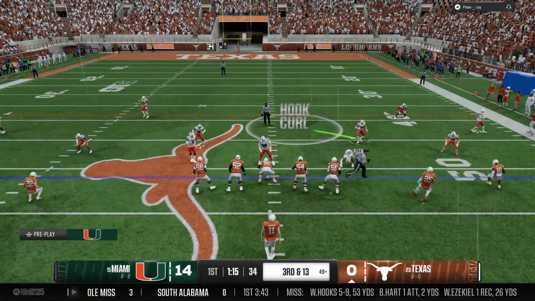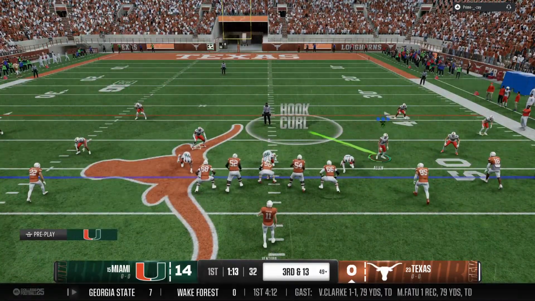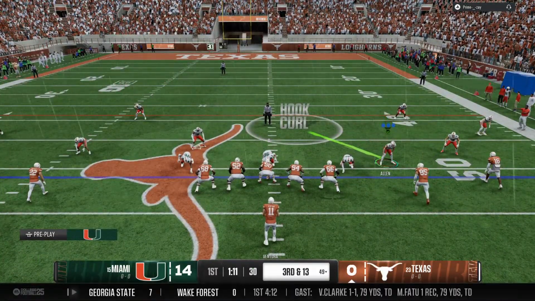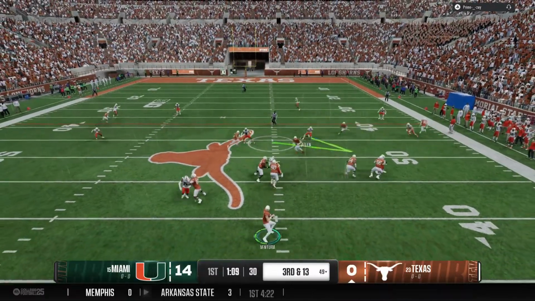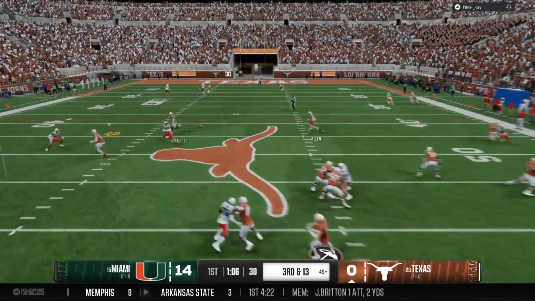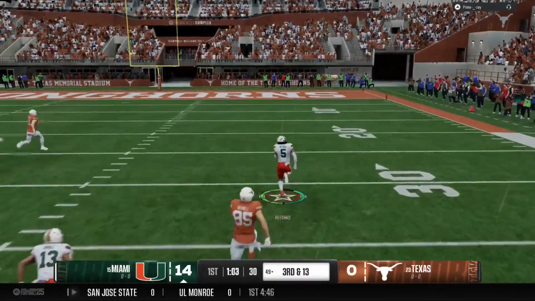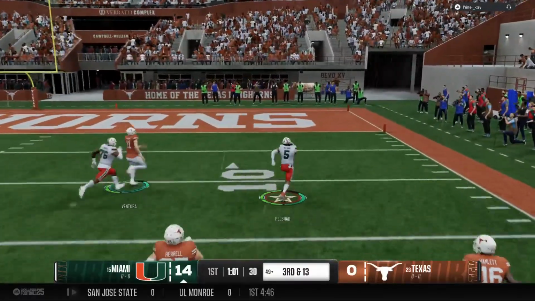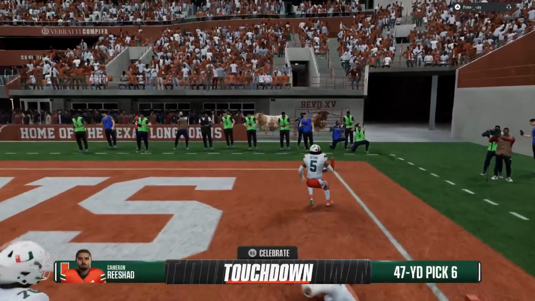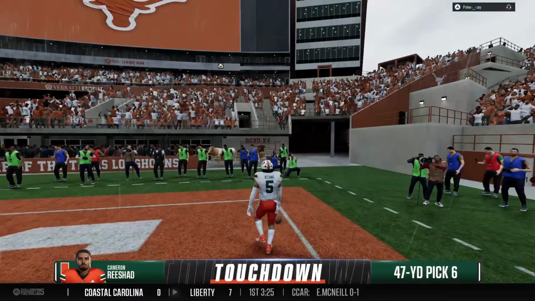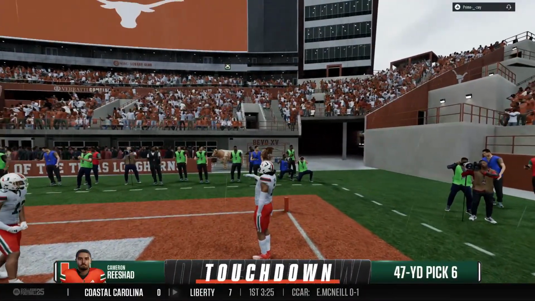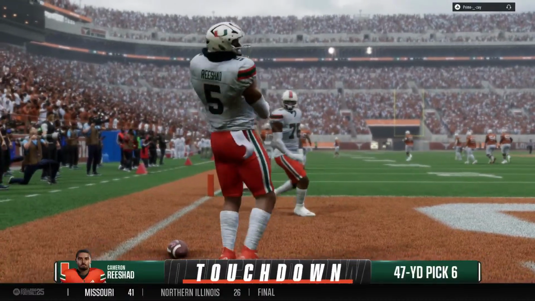Let's see if they continue to attack the outside on the perimeter to set something up downfield. Looking to throw it on 3rd and very long. Oh, the pass is picked off. Big takeaway. Now looking for a big return. Past the 10. And he's going to score on the pick 6. Touchdown, Hurricanes. And a pick 6.